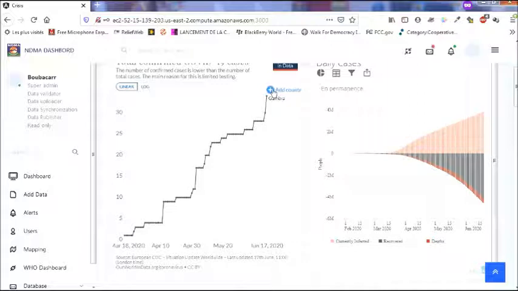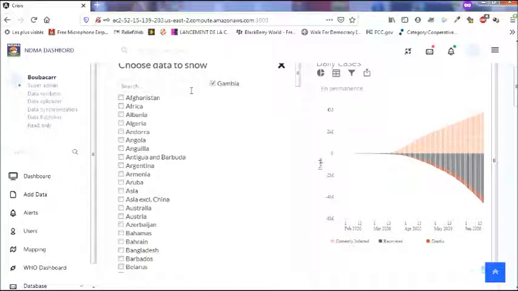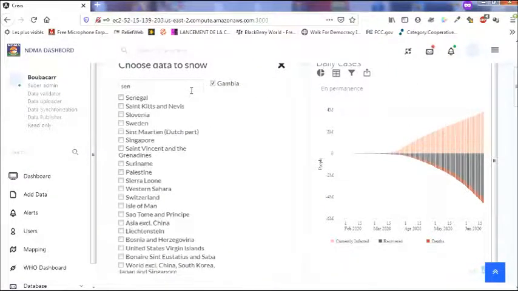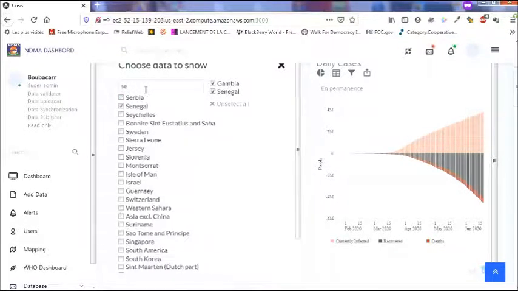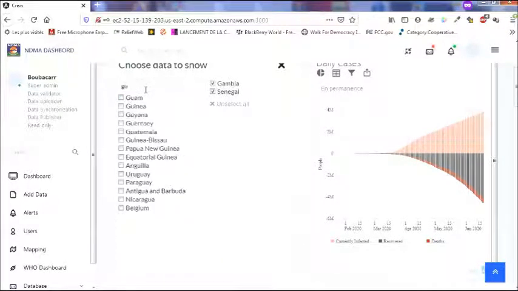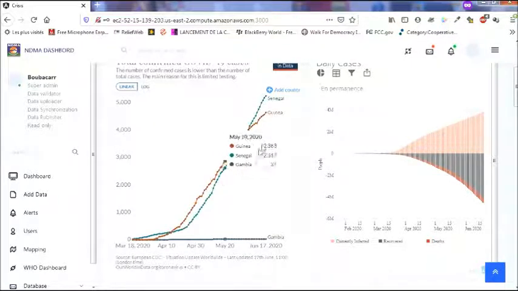And you can compare countries. All you do is add the country, for instance, Senegal, and Guinea. You can compare as many countries as you want, but I'll be comparing Guinea and Senegal with Gambia. So for instance, on April 23rd, Senegal had 479 cases, Guinea had 862, and Gambia only had 10.